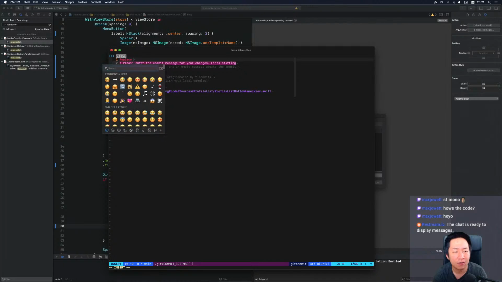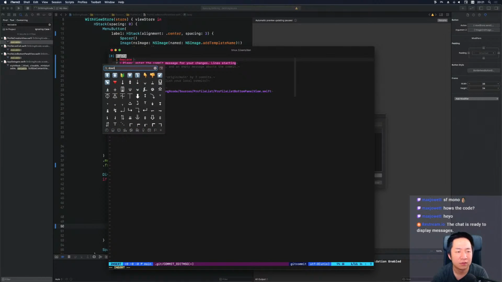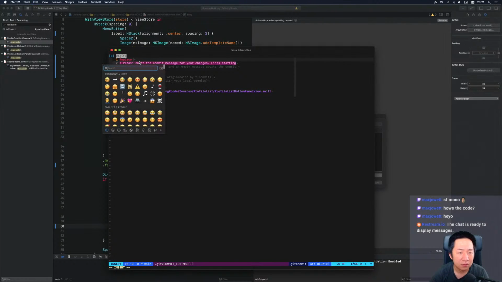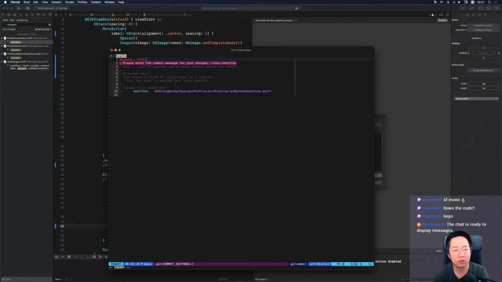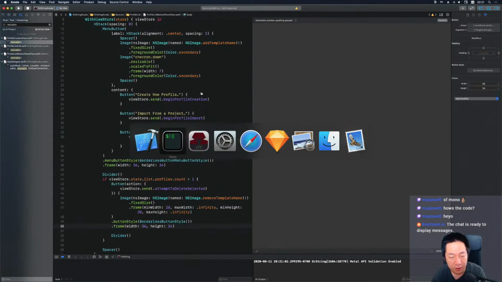Replace, can I type that character here? With asset. I don't know. That makes enough sense to me.